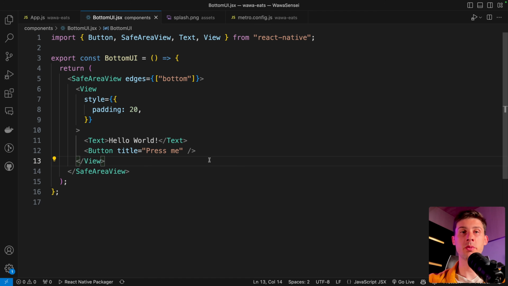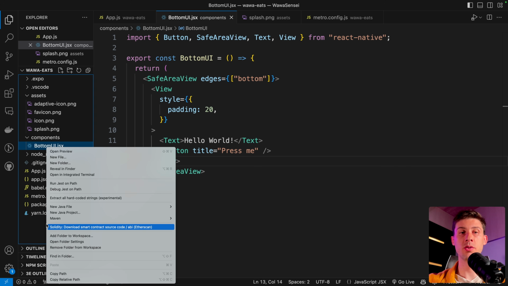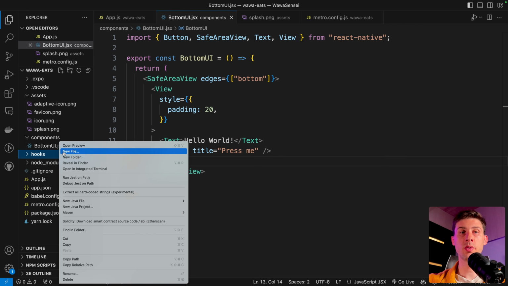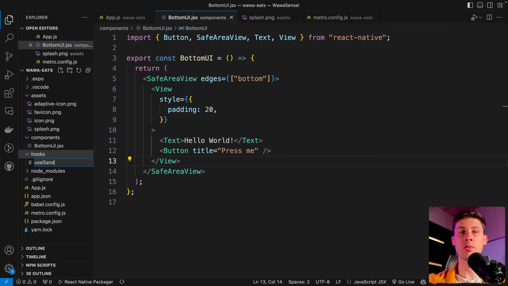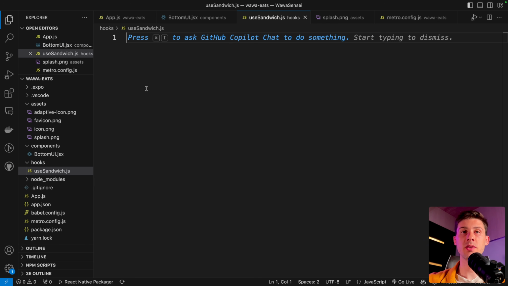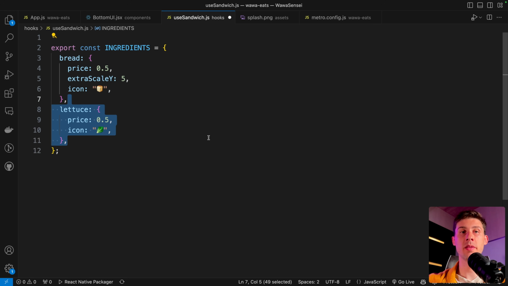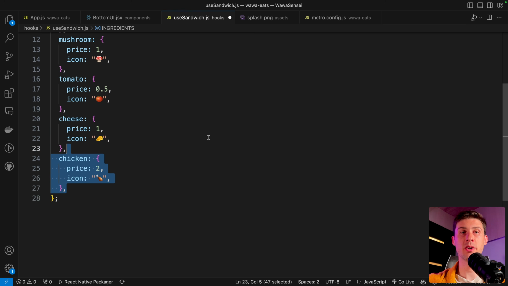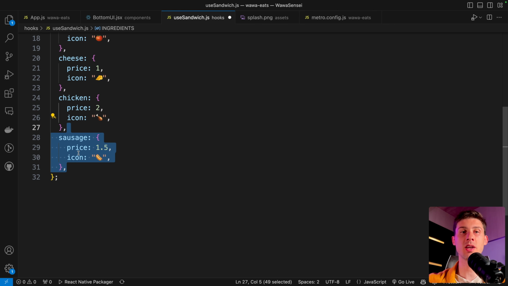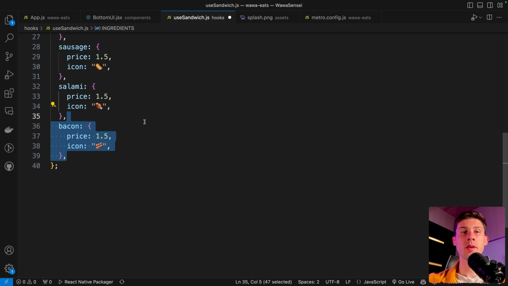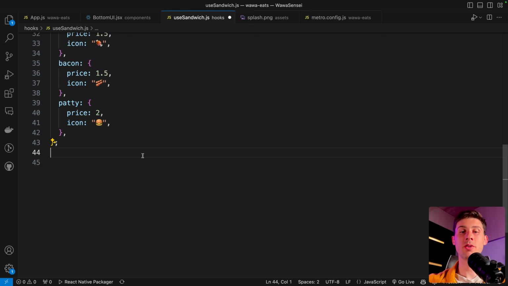We will create our store in a hook, so let's create a new folder named hooks. And our hook, we want it to be named useSandwich.js because we don't need React components. Now be prepared to be hungry. We will create our different ingredients in a dictionary, with bread, lettuce, mushroom, tomato, cheese, and so on. They all contain the price and an icon, so we'll display it in our UI. Bacon, patty.